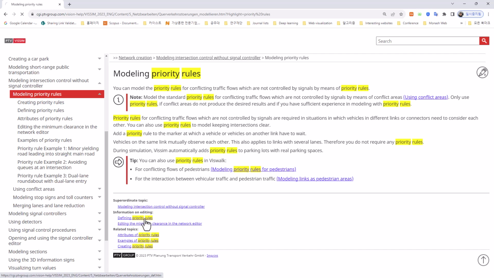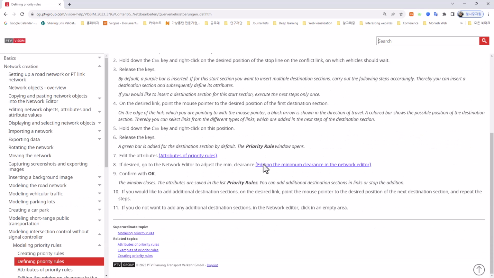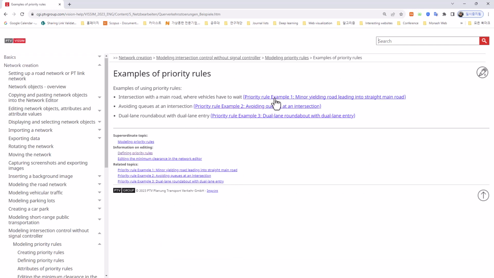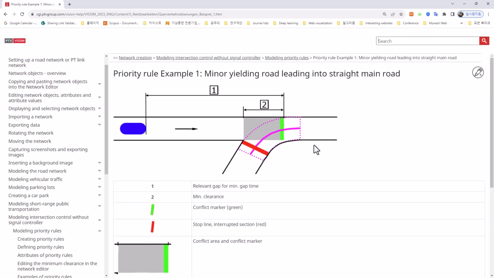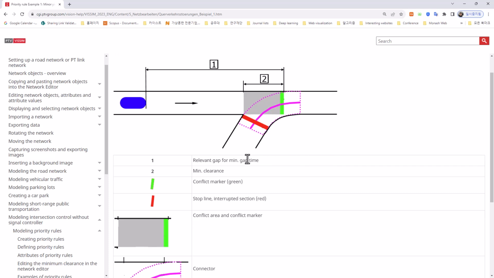Then defining, editing. Let's look at this defining priority rules. It doesn't really show me a very good example. Maybe this example. Okay, there we go. So priority rule example number one is a minor yielding road leading into the straight main road. Okay, so that is actually a merging, as an on ramp, right? And this is the major flow. Okay, so that is a stop line, red line, the interrupted section, and the conflict marker is this one. This is the conflict marker.